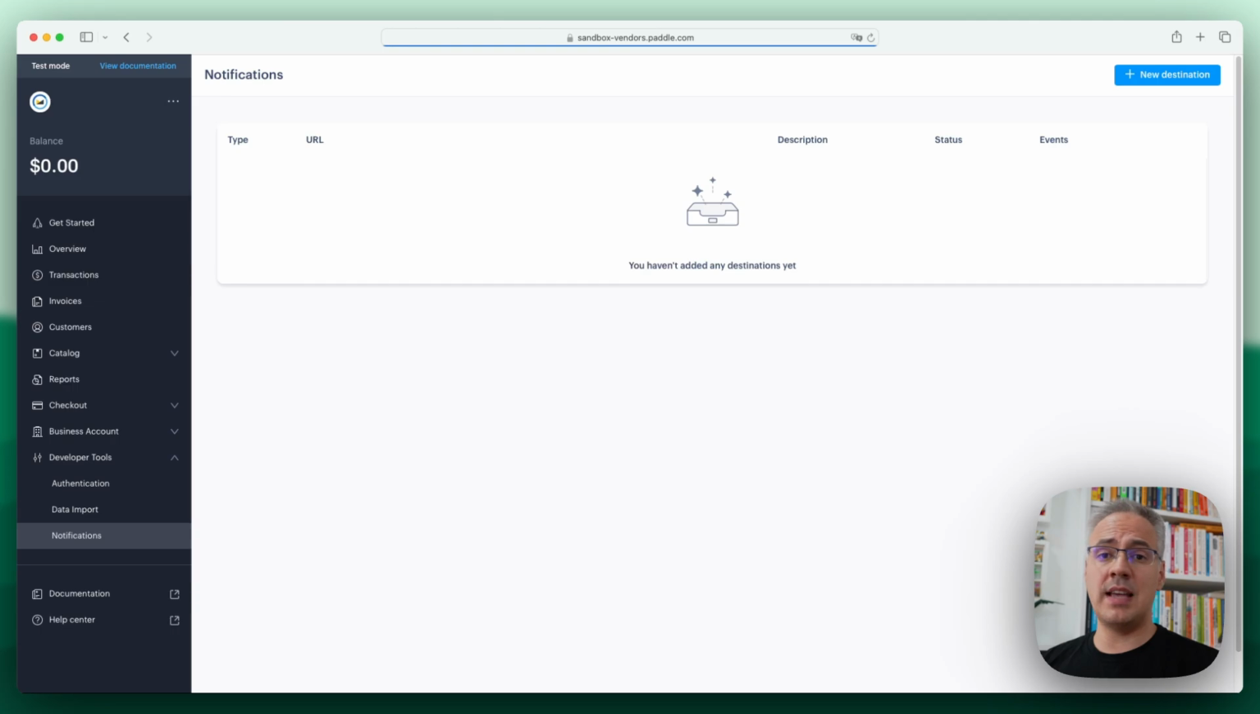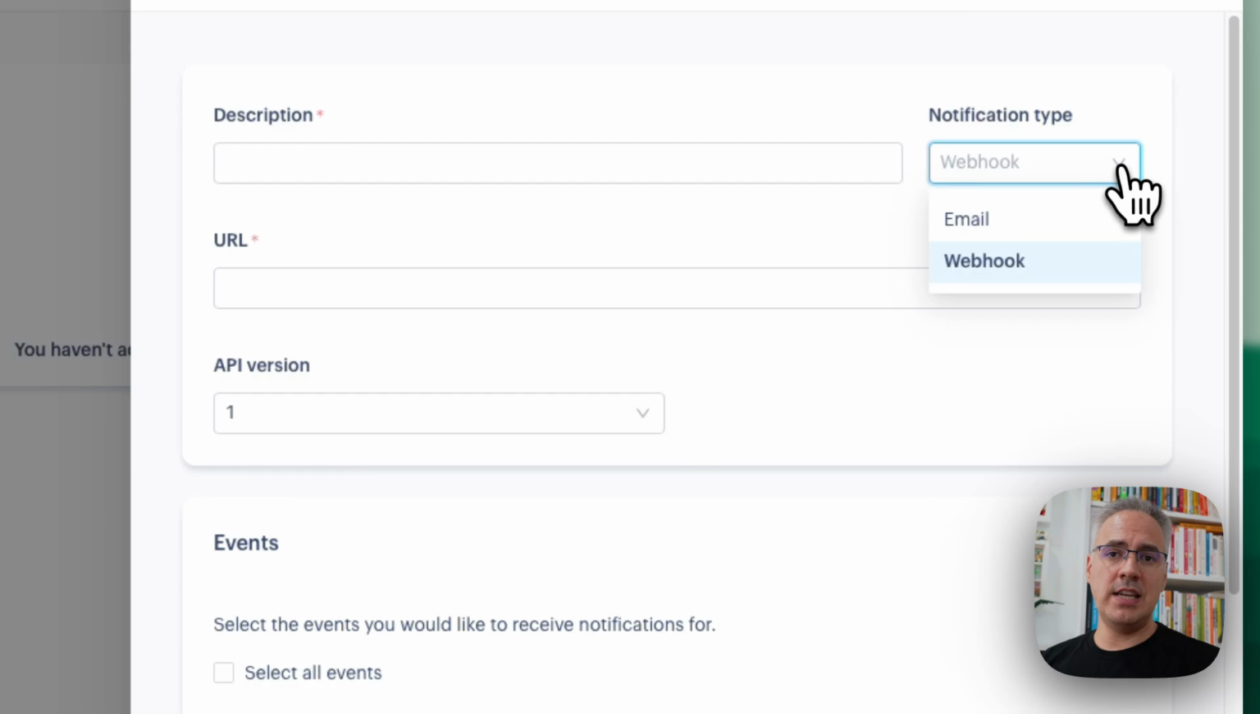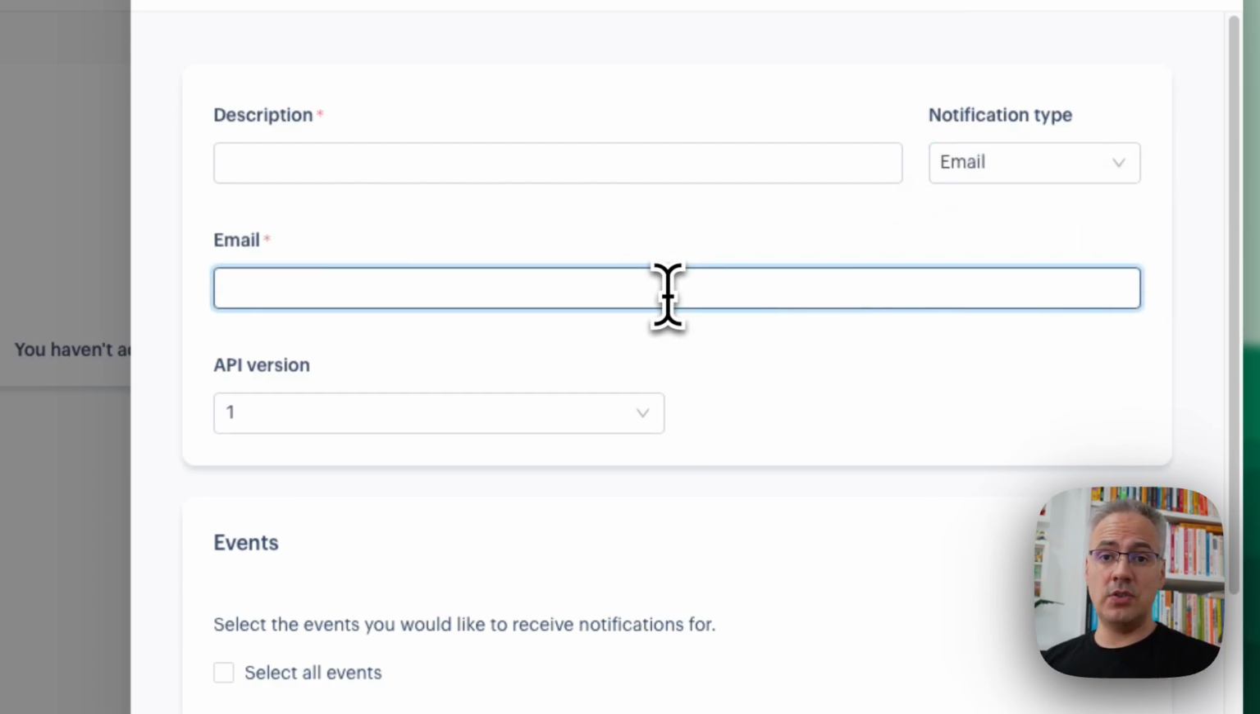So if your SaaS needs to create an account or do something in the account when a subscription is created, you'll go ahead into New Destination, and the notification type that you want is Webhook, where you specify the SaaS technical endpoint that receives a message. But what you might not know is that you can change this notification type to email, and then instead of sending it to your SaaS, you can send it to your email address.